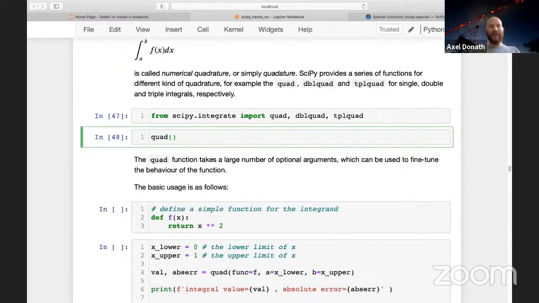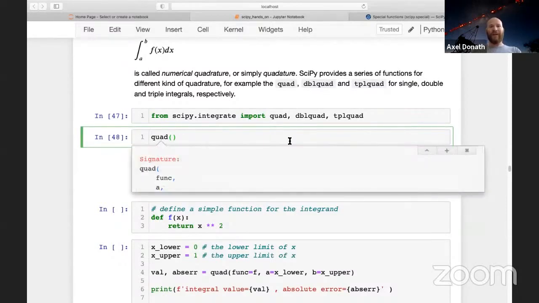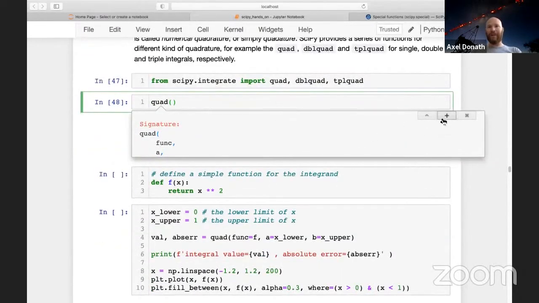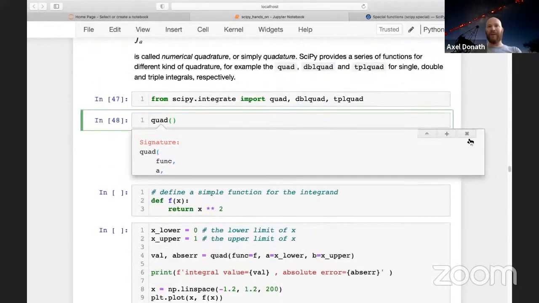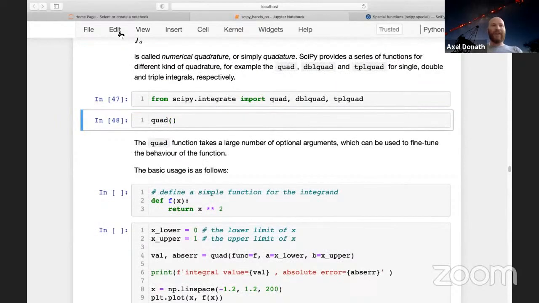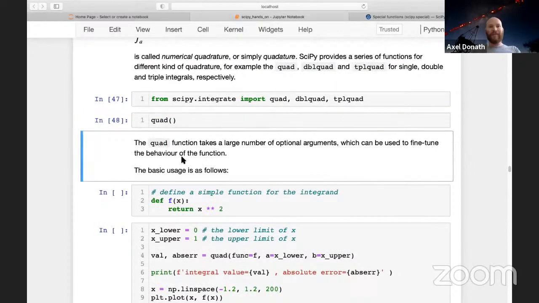Alternatively, you can also just type the parentheses here just as a reminder, and then if you hit Shift-Tab, it will actually show you the signature of the method here, and then you can interactively take a look at what the options are. Okay, let's just use it in a very, very simple way.